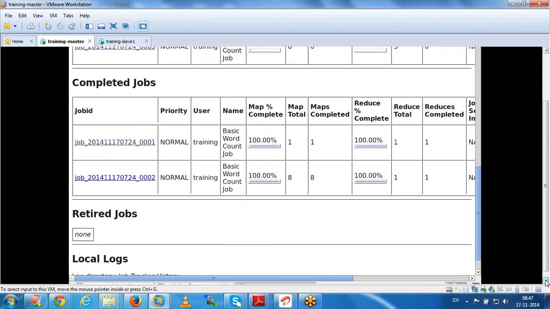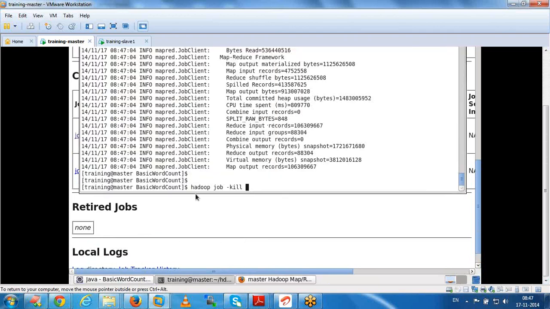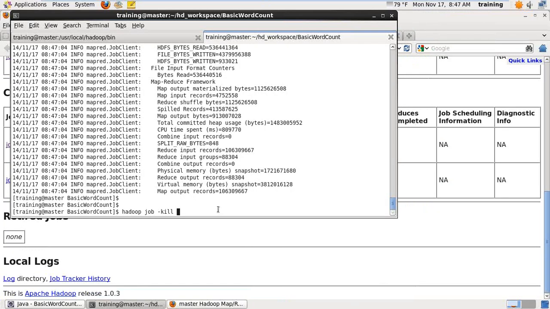If you submit this command, we can kill the particular job. Suppose the job is taking a lot of time and you want to stop it, we need to use kill. For that we need to use hadoop job -kill, and we need to specify the particular job ID here.